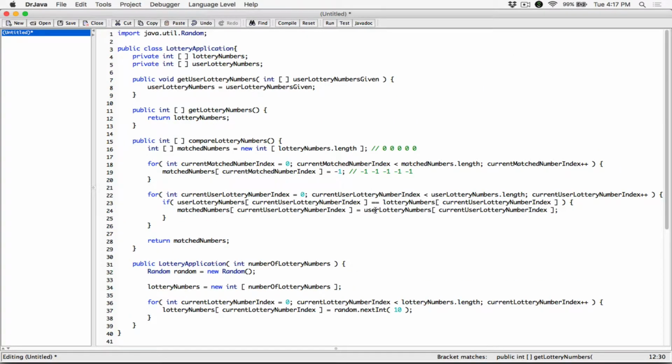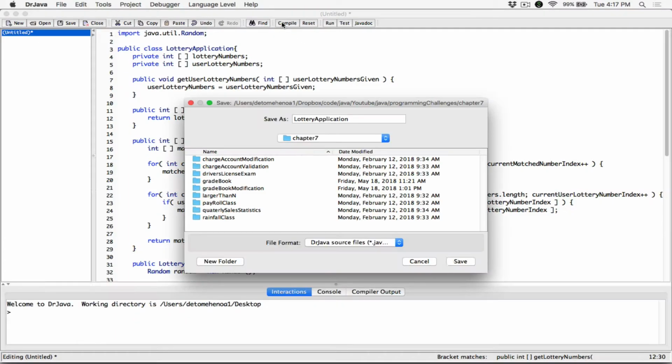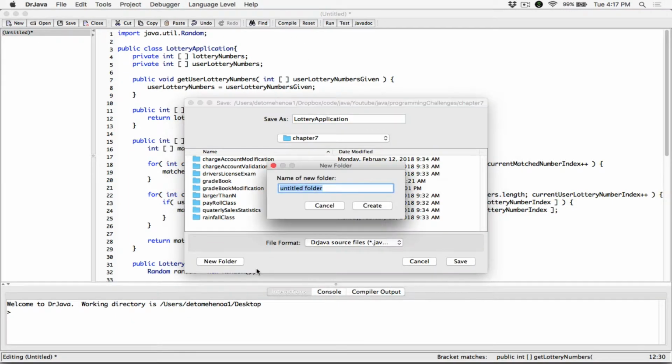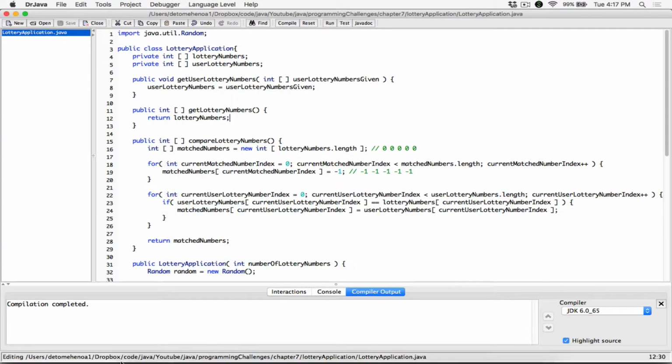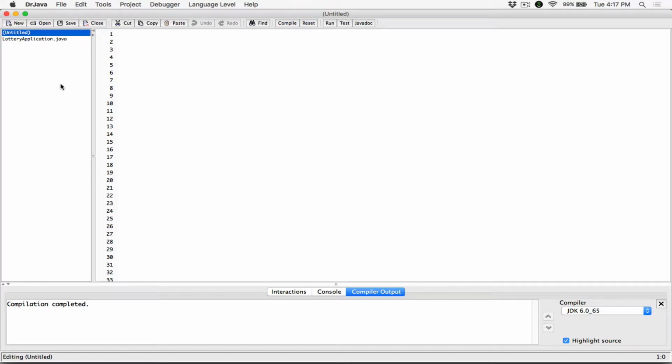First of all, let's compile this to see if we have any errors. I'm going to hit compile, and I'm going to create a new folder here in our chapter 7 folder where we're creating all our programs. I'm going to call it lottery. What's the name of this program? Is it lottery application? I think so. Yeah, lottery application. And then create. I'm going to save this file, which is our class, in this folder. All right, so we don't have any errors. Compilation completed.